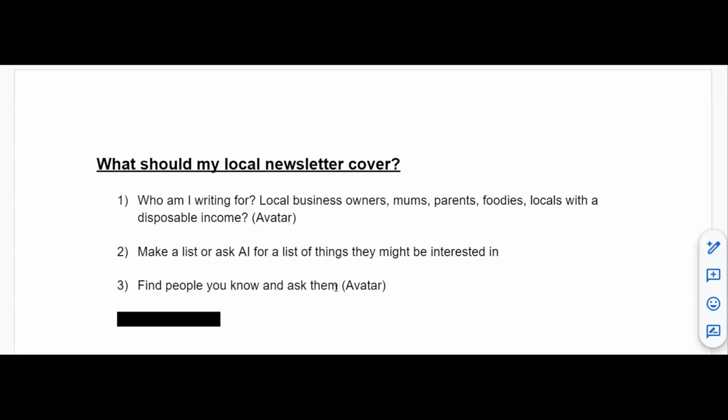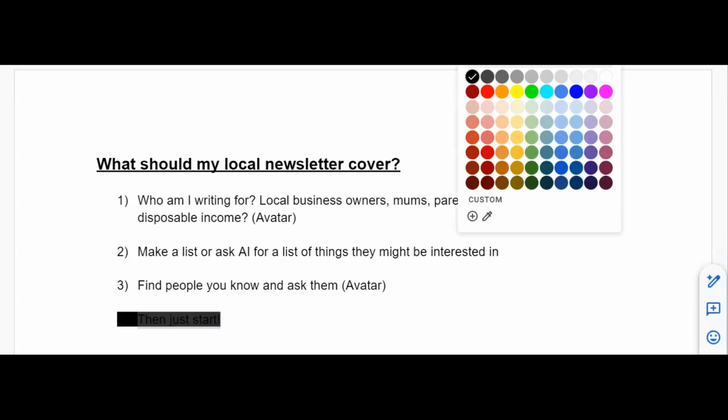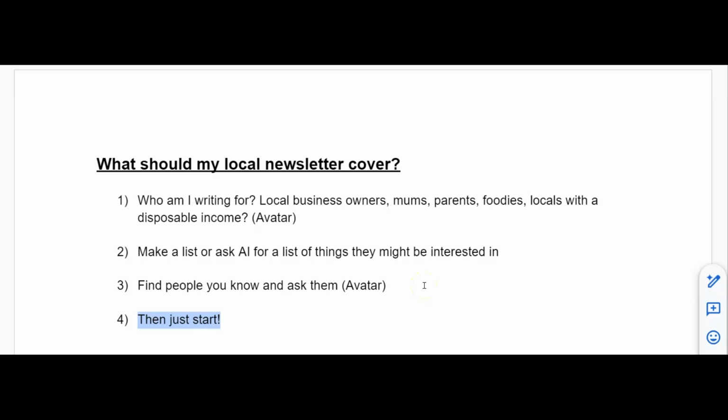And then what you want to do is you want to take that list, as long as you get it, whether it's 8, 10, 15 things, and get it down to 4 or 5. And that will be your starting point for your local newsletter. Now, it doesn't have to stay like that. It can change over time, but that is what I would do.